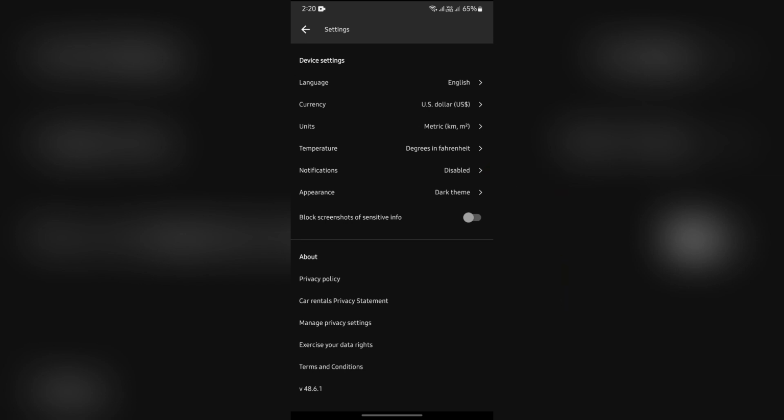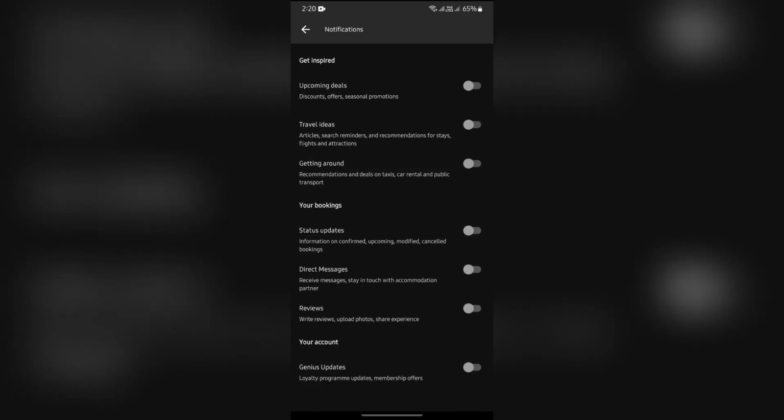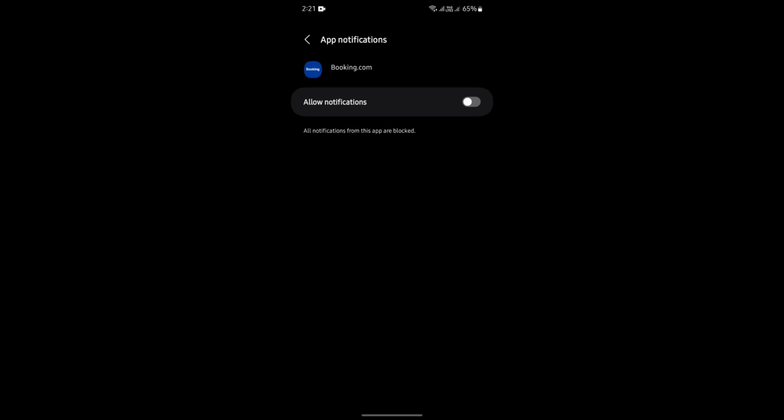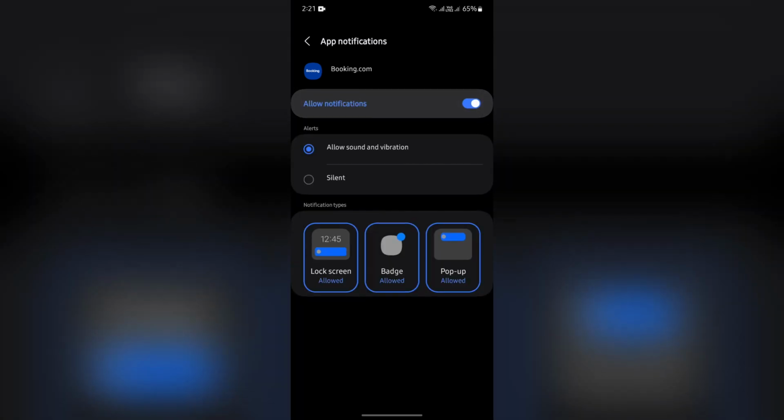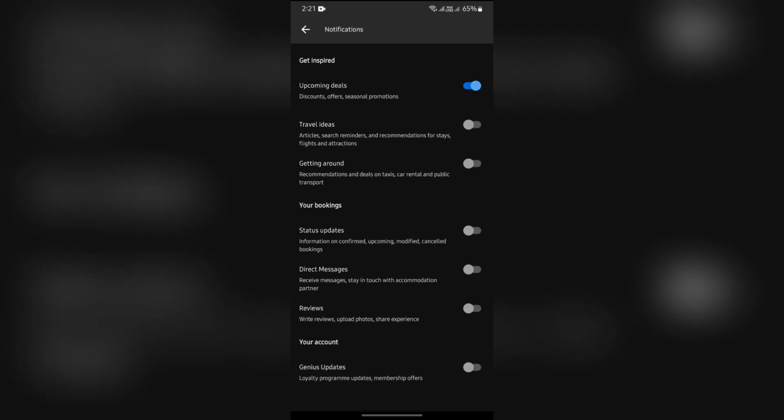Just simply select the notification section, which is disabled in mine, and you can customize all of your notifications regarding inspiration, bookings, direct messages, and your account. Just simply select the option which you find the most suitable and then it will lead you to your settings. First of all, you have to enable notifications for booking.com from your application, and after that you can enable any of these and customize as you want.